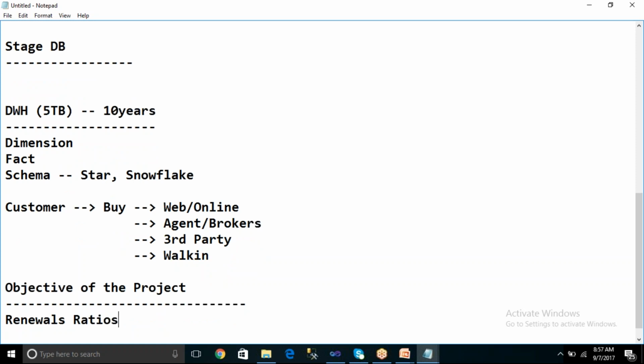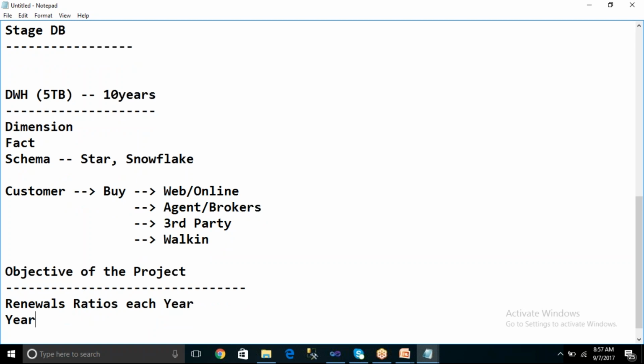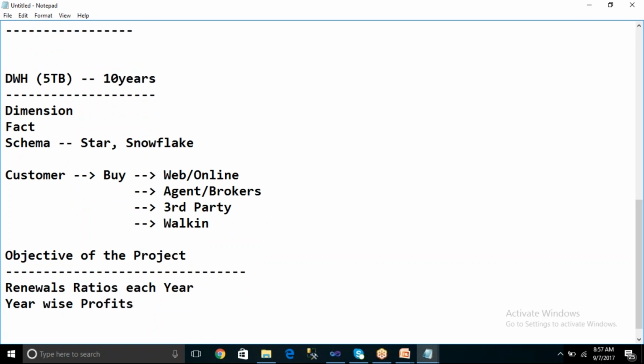So renewal ratios each year. Each year they wanted to understand, and they wanted to understand year-wise profits. We don't have limited data. We have 10 terabytes of data, which is not easy to process in a normal application, so you have to have some kind of a cube. So I wanted to understand year-wise profits, and branch-wise, product-wise. Product means the different policy types we have.